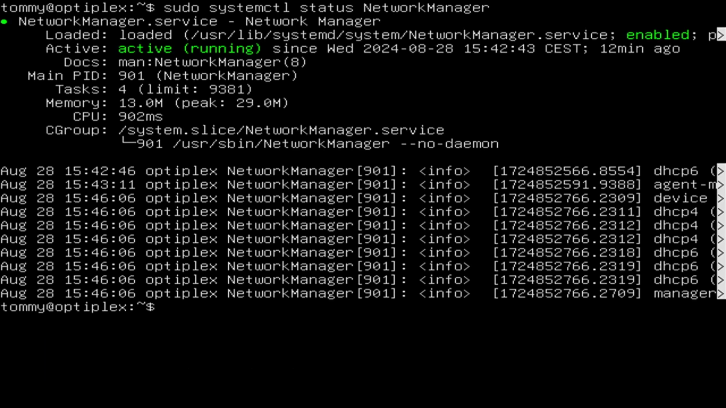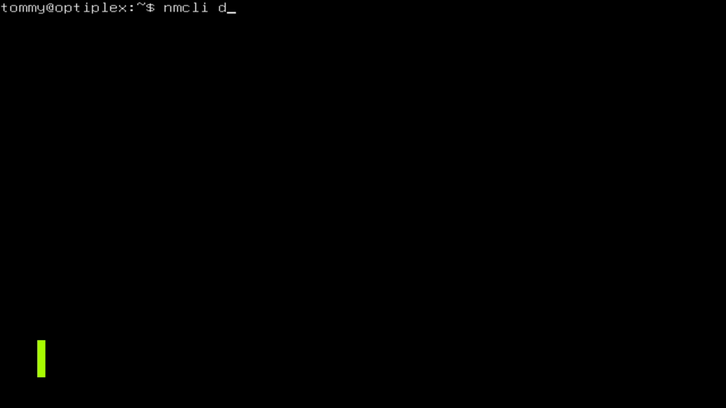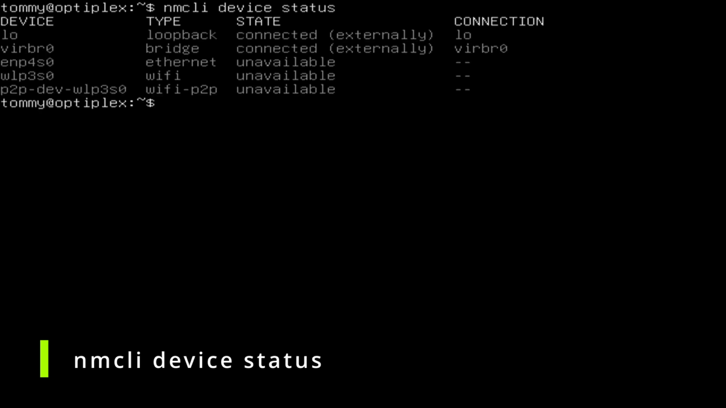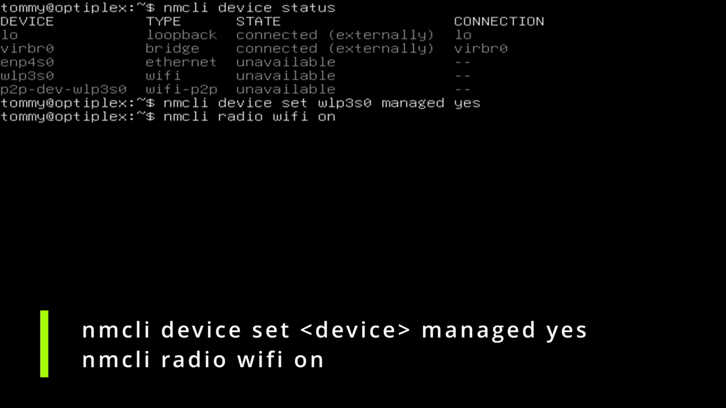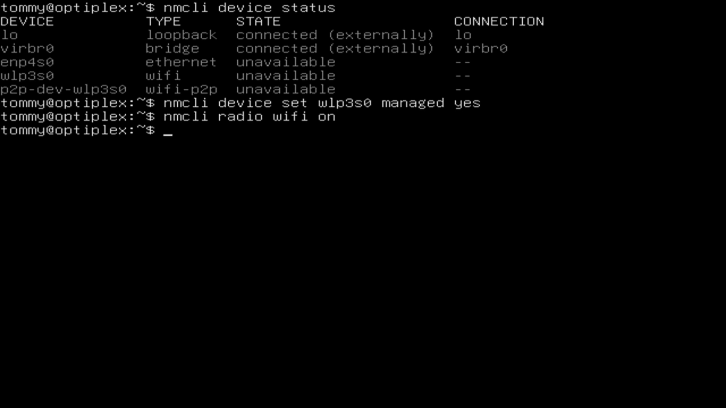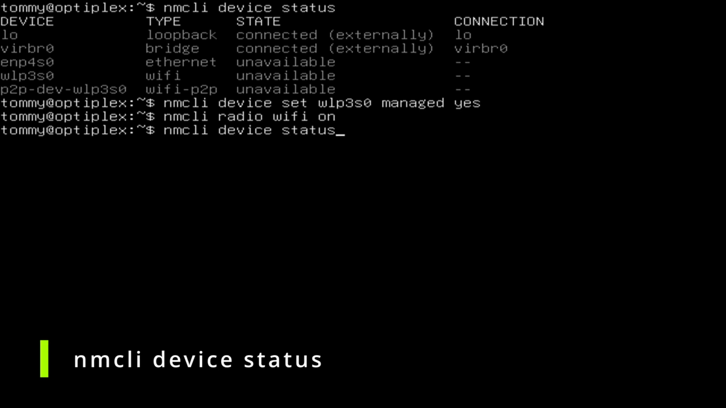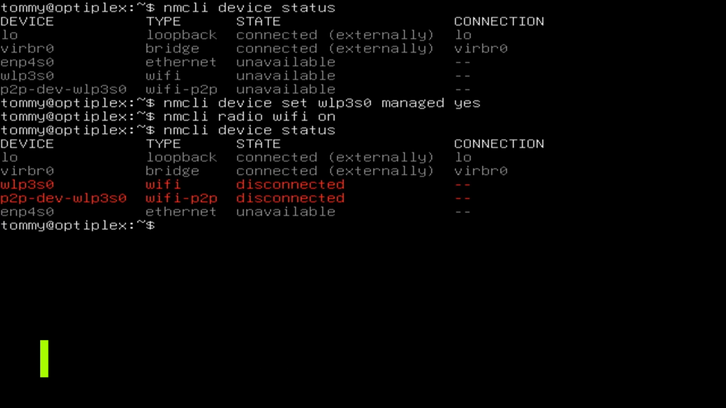To check the current state of networking, type nmcli device status. Wi-Fi is down if the state reads unavailable. Let's enable the Wi-Fi card with the command nmcli device set wlp3s0, or replace with your device, managed yes. And then the command nmcli radio wifi on. Check the networking state again with nmcli device status. Now the state went from unavailable to disconnected.